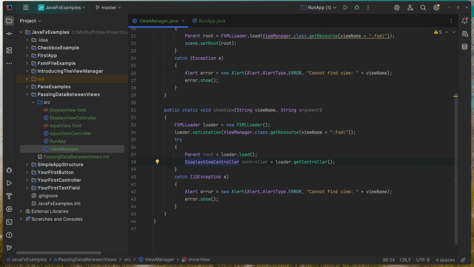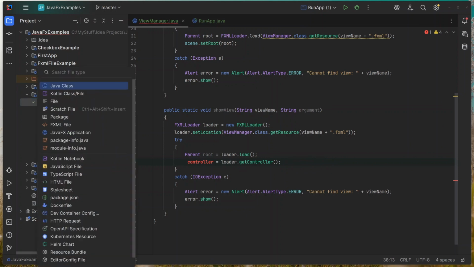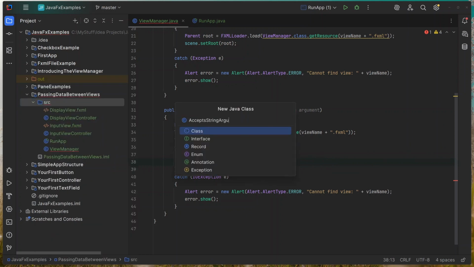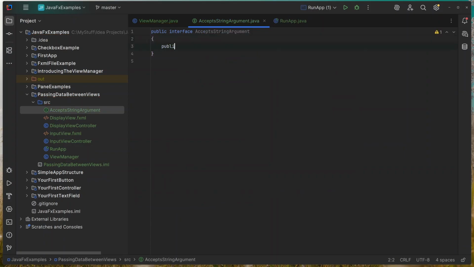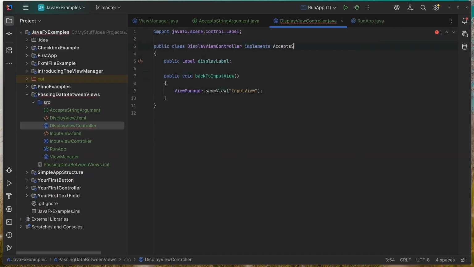But in larger applications, I may have different controllers requiring some string argument. Therefore, I need an approach which can work for all future controllers. I need to be able to indicate and ensure that a given controller has a method to set a string argument. I need an interface. And let me just create that. It's going to contain a single method, setArgument, which takes a string. And let me just implement this interface in the DisplayViewController.